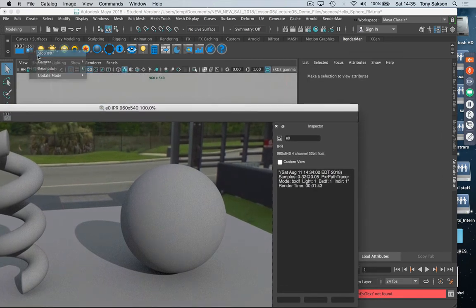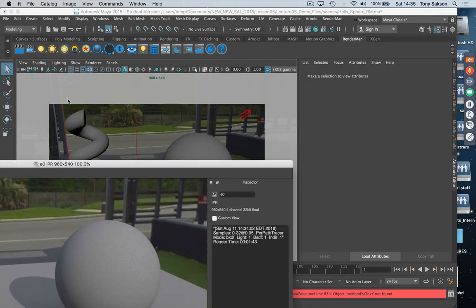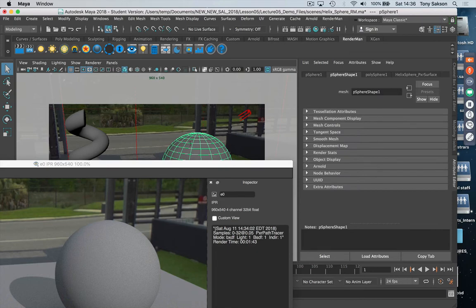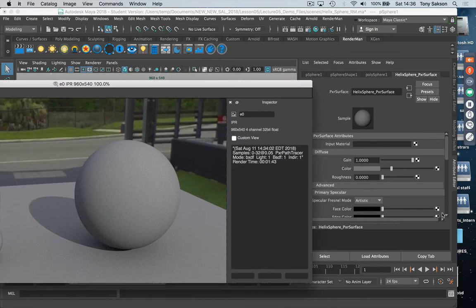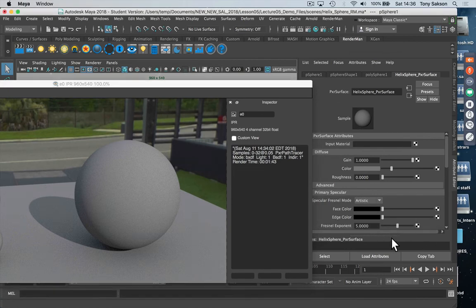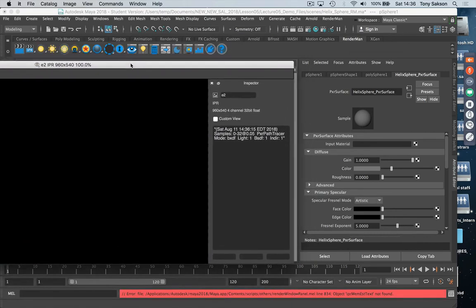All right, so we're rendering from perspective. Now, at this point, you can select either the helix or the sphere. They both have the same material on them. We're going to go into the Pixar surface and start playing around with the material. So, I'm going to kick off another IPR just to let it go.